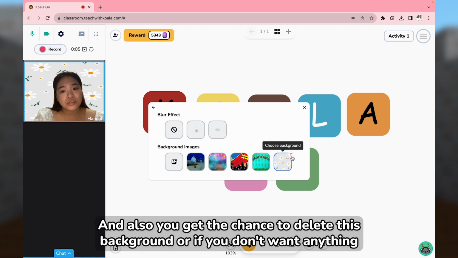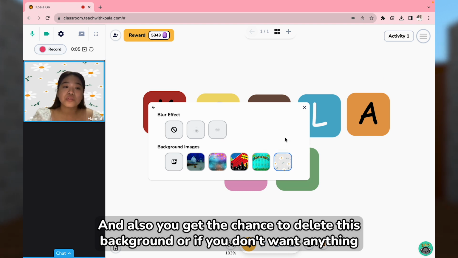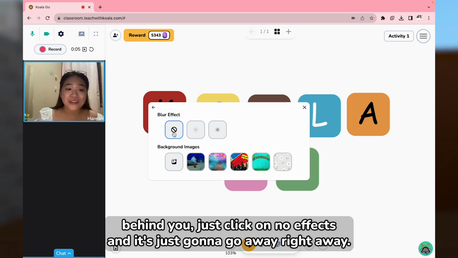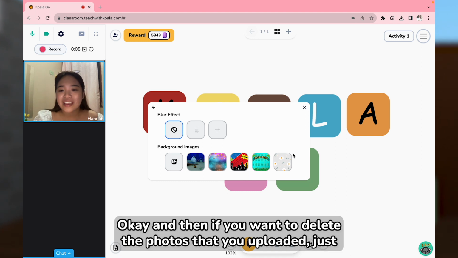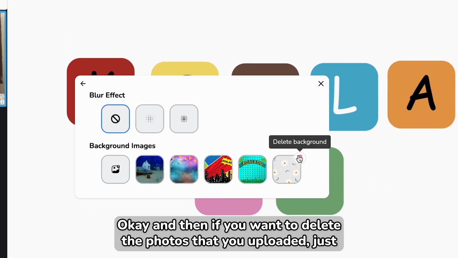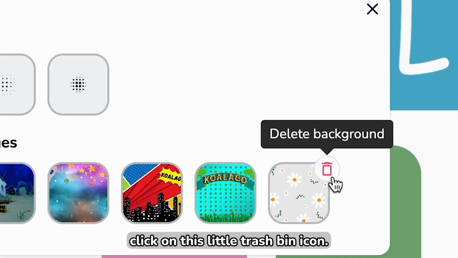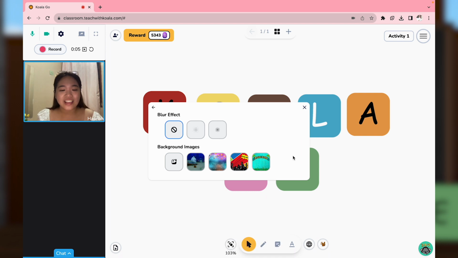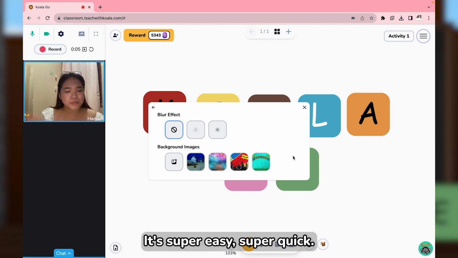And also you get the chance to delete this background, or if you don't want anything behind you, just click on no effects and it's just going to go away right away. Okay, and then if you want to delete the photos that you uploaded, just click on this little trash bin icon. There you have it. It's super easy, super quick.